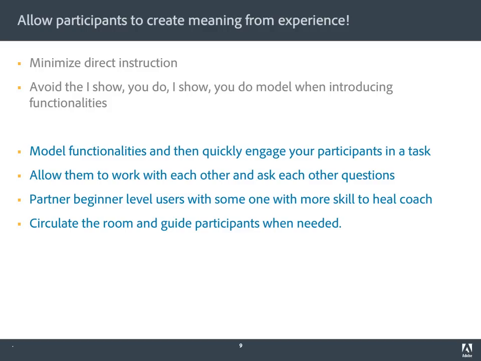A good rule of thumb, if it's an hour-long professional development session, is that 15 minutes at most should be giving instruction. The other 45 minutes should be spent with the participants engaged, doing, trying, experimenting, exploring, making mistakes, asking questions, engaged in some task, creating some project. We want to avoid at all costs the I-show-you-do model of product training. This is probably the most ineffective model. We don't want this to happen.